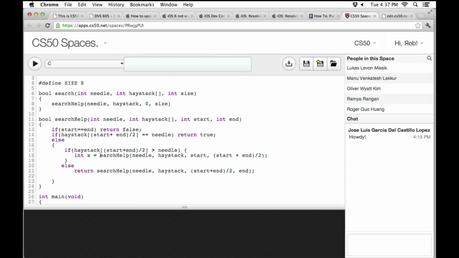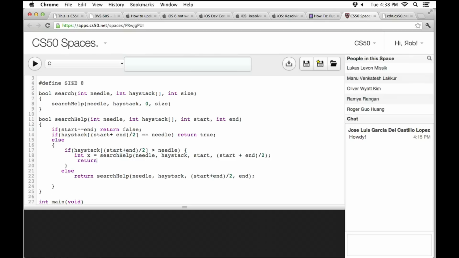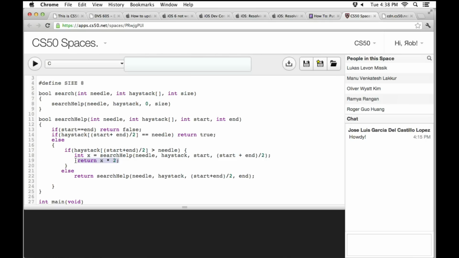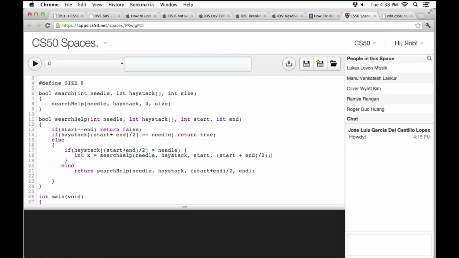I have no idea, int x equals search help, return x times 2. Just some random change. So now this recursive call, this int x equals search help recursive call, is no longer tail recursive because it actually does have to return back to a previous stack frame so that that previous call to the function can then do something with the return value. So this is not tail recursive, but what we had before is nicely tail recursive.